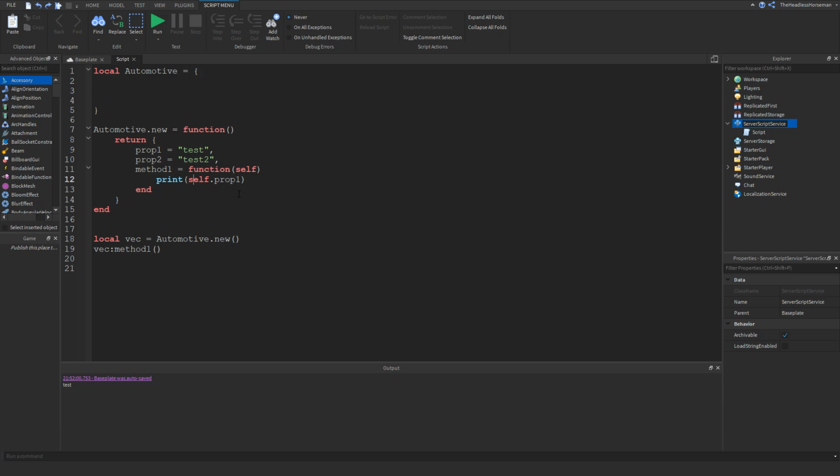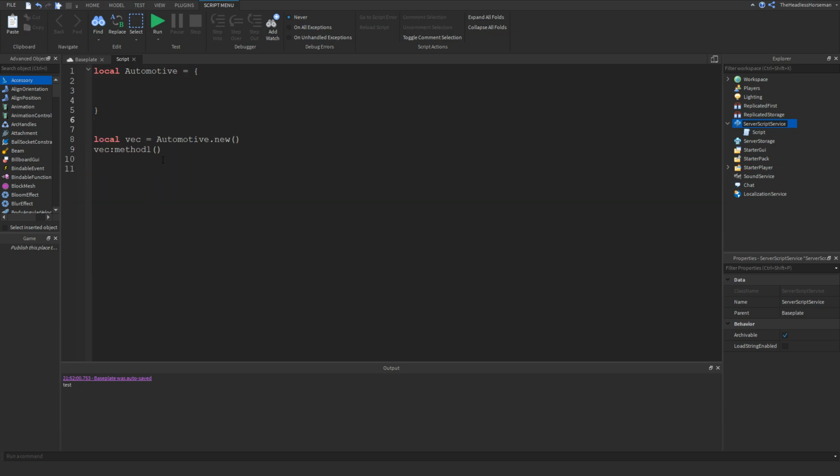Now, the thing about this is that we can do it this way. We could create this like this, but it's a little bit weird creating it this way. So what I'm gonna do is instead, I'm just gonna say new is equal to function and then return it like that. It's the same thing, but it's just coded inside the table instead.